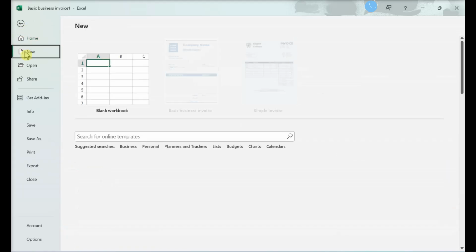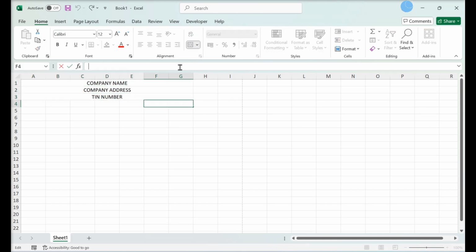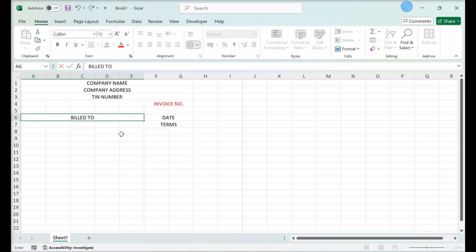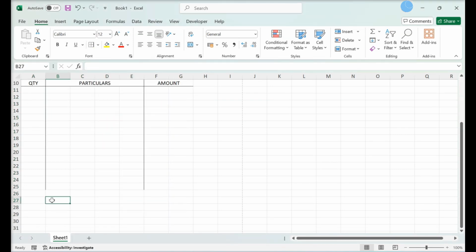Creating an invoice manually. Click Blank Workbook. Create the invoice heading. This includes company name, address, TIN number, invoice number, date. Include the terms of payment. Enter the recipient's name and address. Enter your billing information.